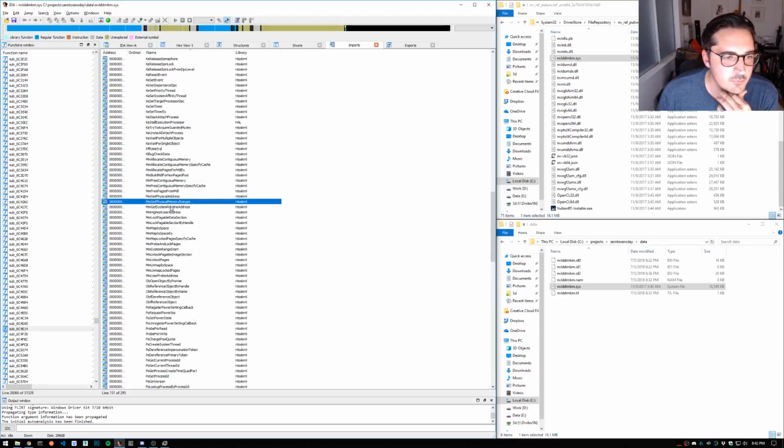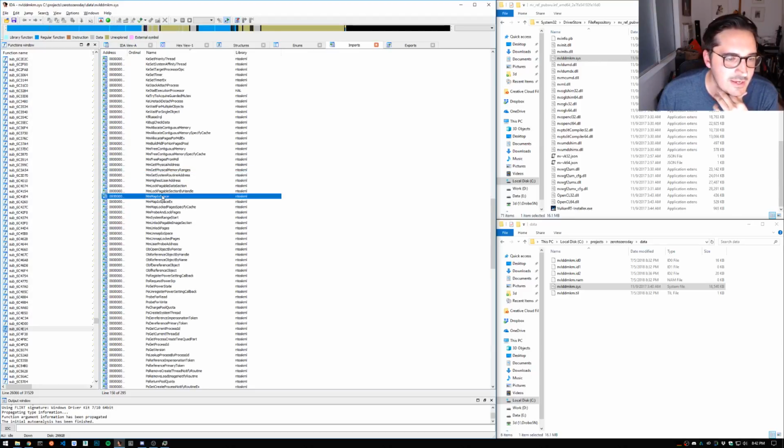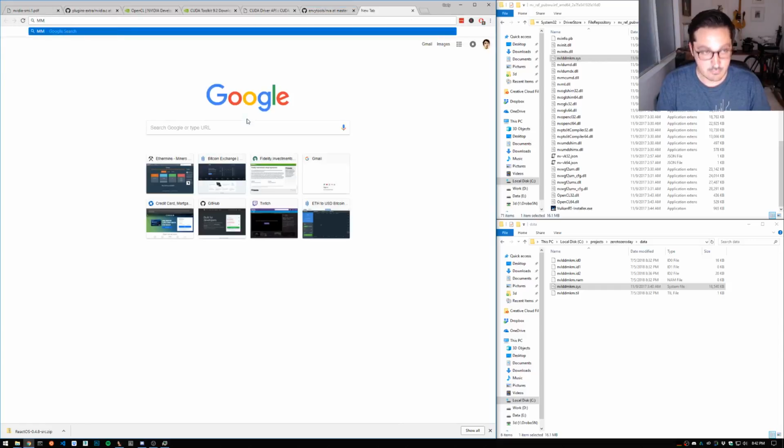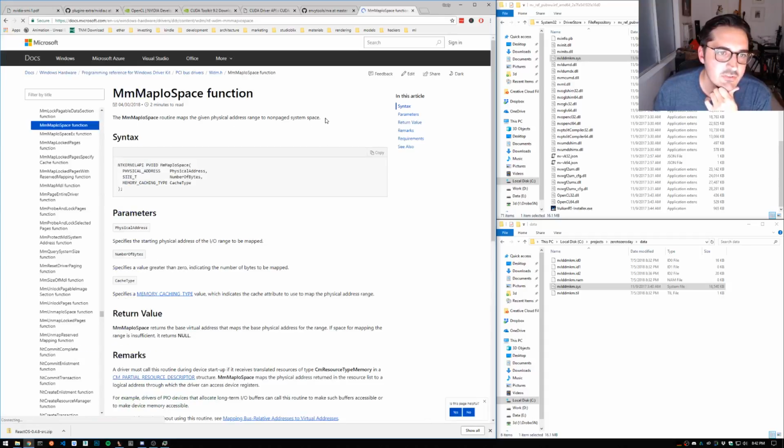So here's some physical memory. I'll show you what some of this is in a second. Right here, map IO space, I think is one of the good ones. Yep. So this is going to give physical address ranges to non-page system space. So things like this, I expected the driver to do.